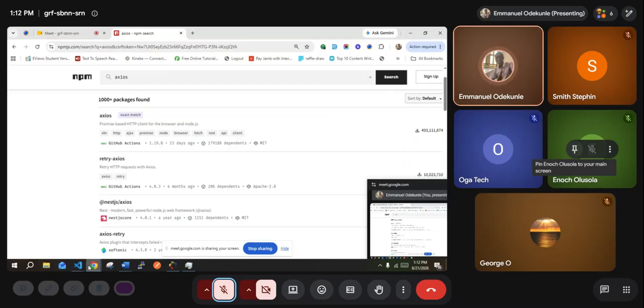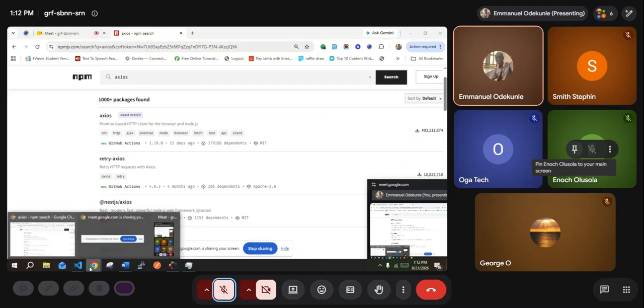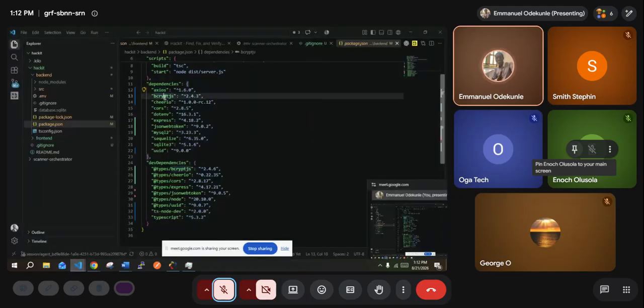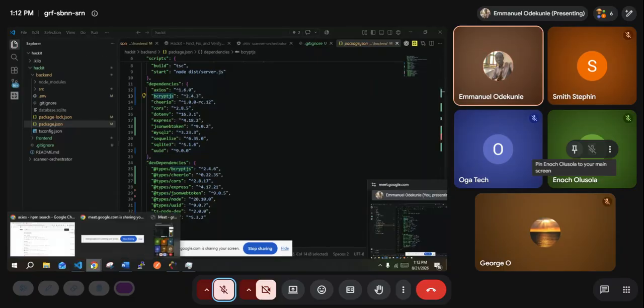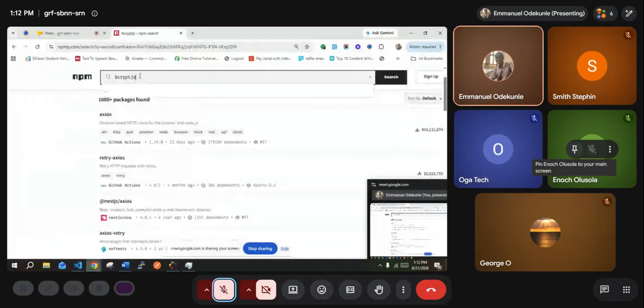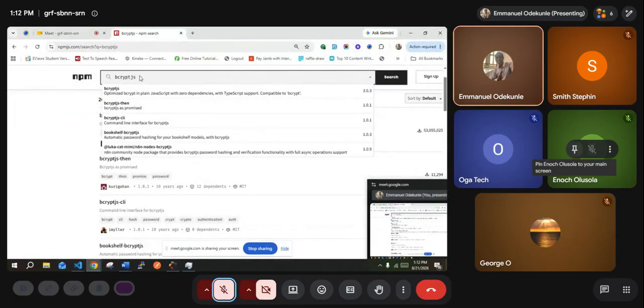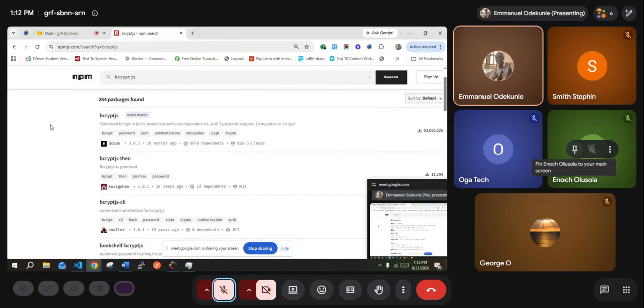If I come here and click on another one, this is Bcrypt.js. What does Bcrypt do? Bcrypt.js is an optimized bcrypt in plain JavaScript with zero dependencies, with TypeScript support, and compatible to bcrypt. There are two versions: there's Bcrypt.js and there's Bcrypt. What Bcrypt is, is a cryptographic way of storing passwords.